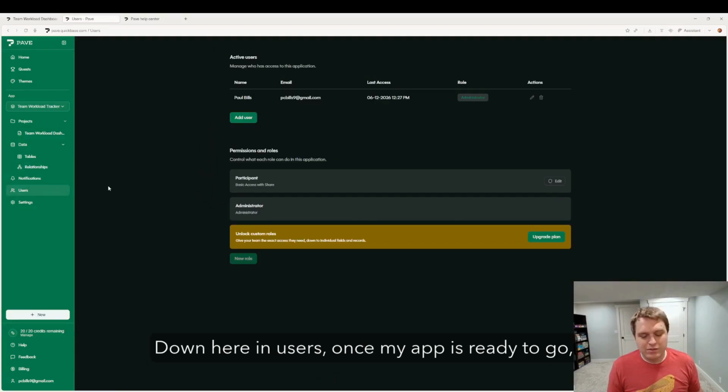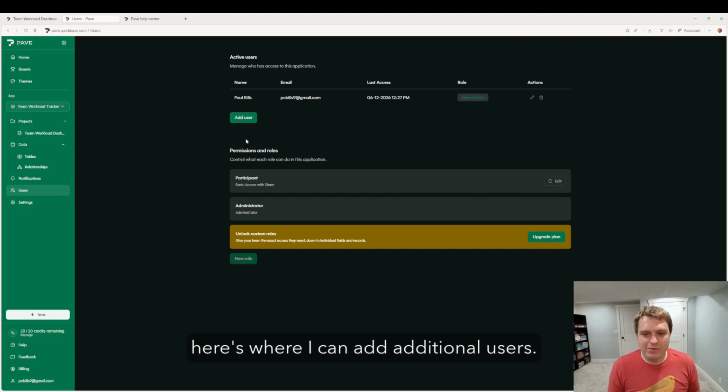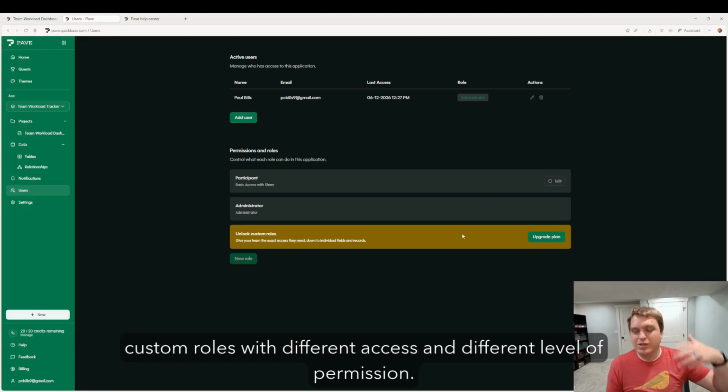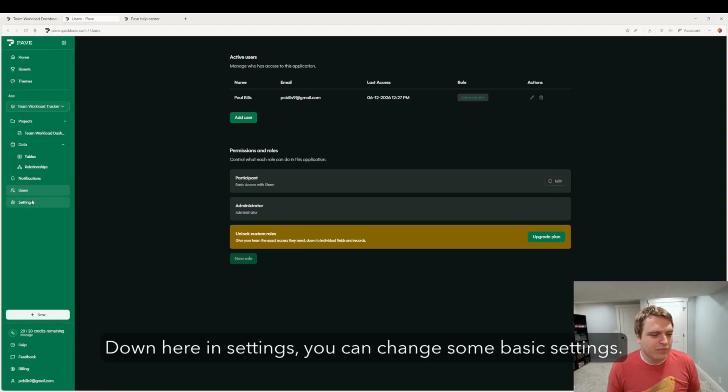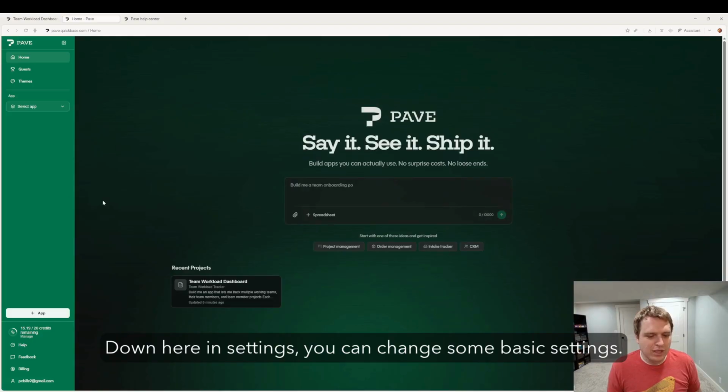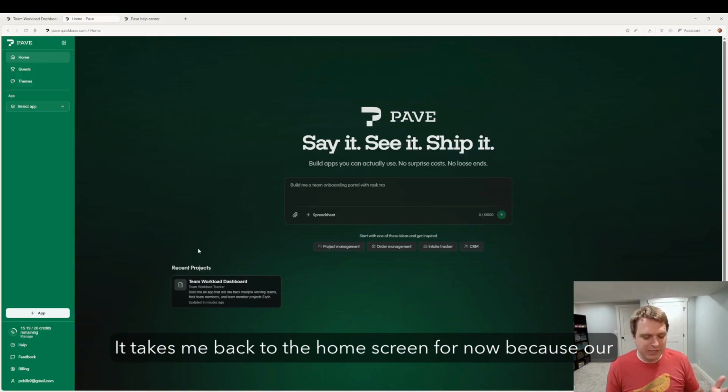Down here in users, once my app is ready to go, here's where I can add additional users. Users can be in certain roles. You'll see if you upgrade your plan, you can change roles or create custom roles with different access and different level of permission. By default, you have administrator and participant. Down here in settings, you can change some basic settings.